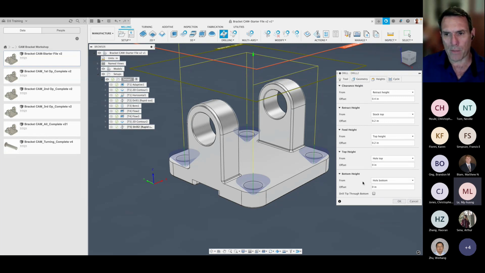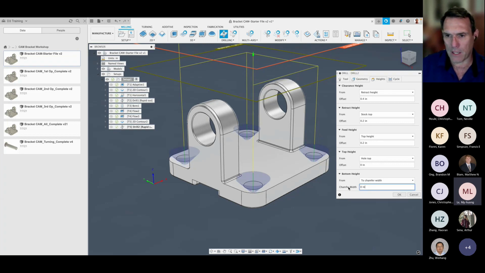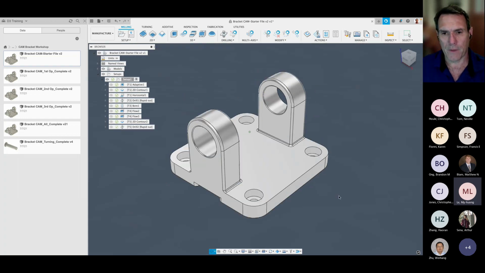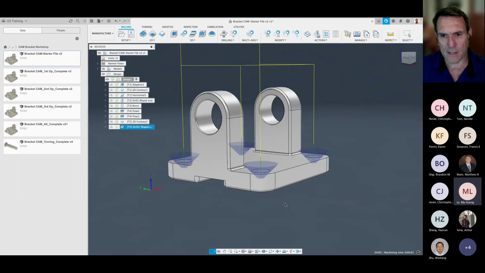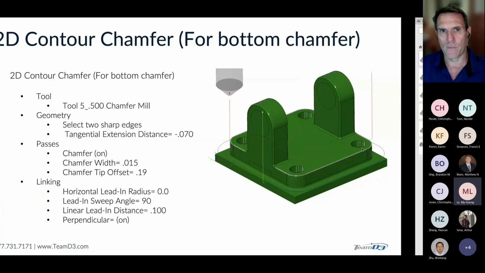And this is what gets pretty powerful. My bottom height, I'm going to set to chamfer width. So I'm going to have it set the bottom of it until the width of the chamfer gets to a certain value. And then I'll set that value to be 10,000ths of an inch, 0.01. So essentially it's going to press this mill down into the top edge of the hole until it's going to create a 10,000ths chamfer. And I should have let you see that a little better. And you'll see with the preview, it just creates a little bit of material removal. So let me give you those values.